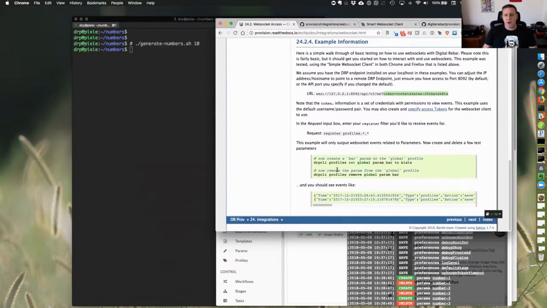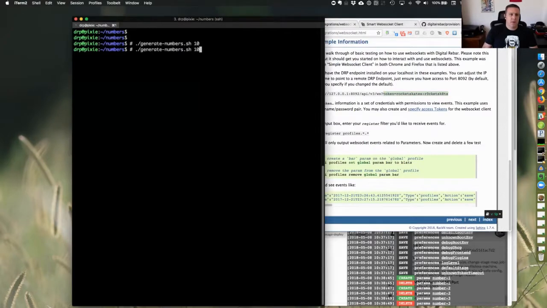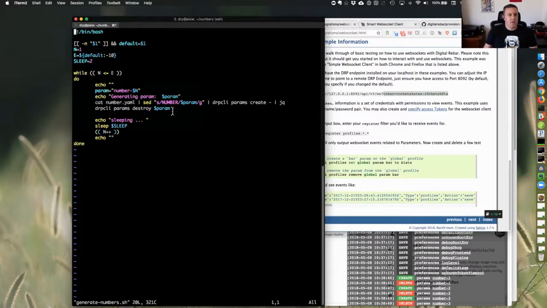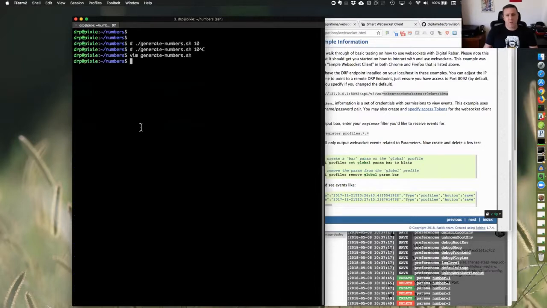And that's pretty much it. After that, whatever events are generating actions will then be displayed to your WebSocket clients. In this example, I have a quick shell script that I chucked together. It's not exactly gorgeous or super fancy, but basically it just runs a loop and I simply create a parameter and then destroy a parameter and go to sleep for a period of time. So that shell script will generate a bunch of parameter events.